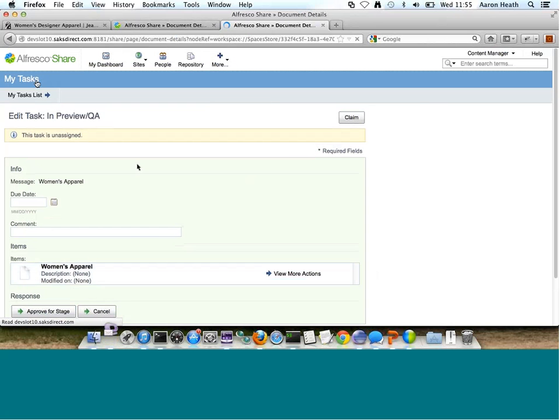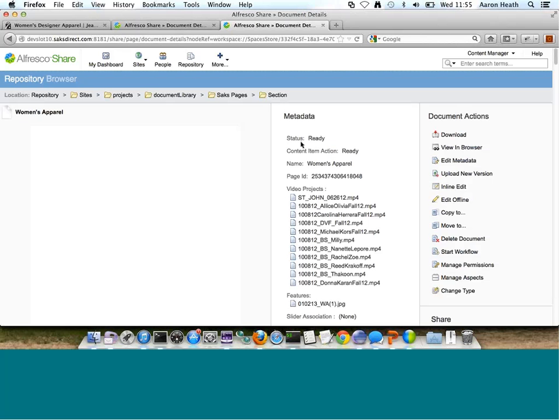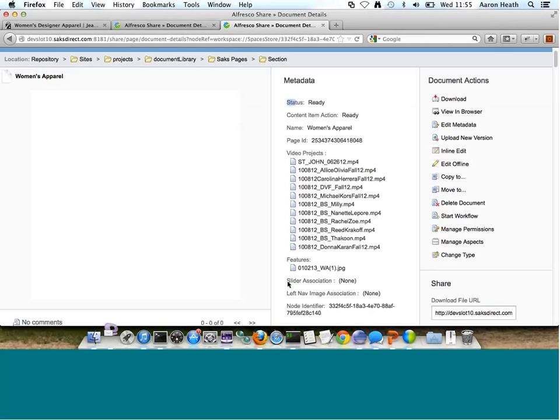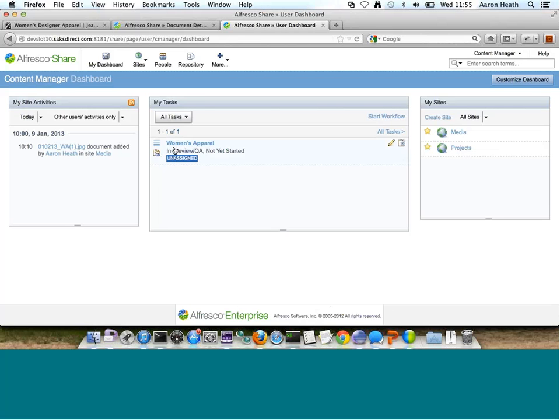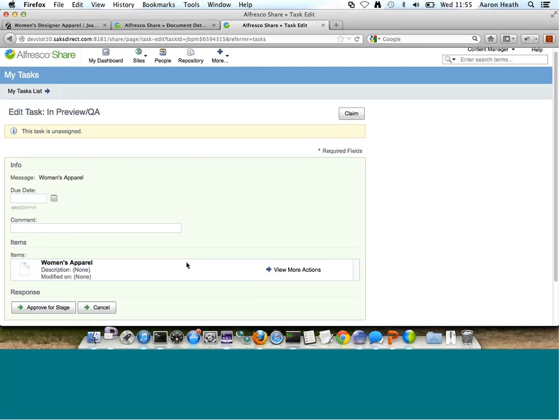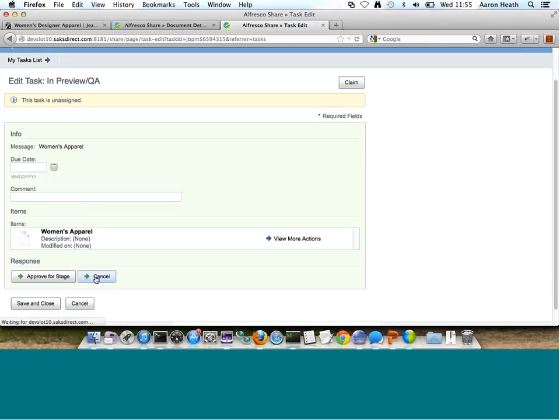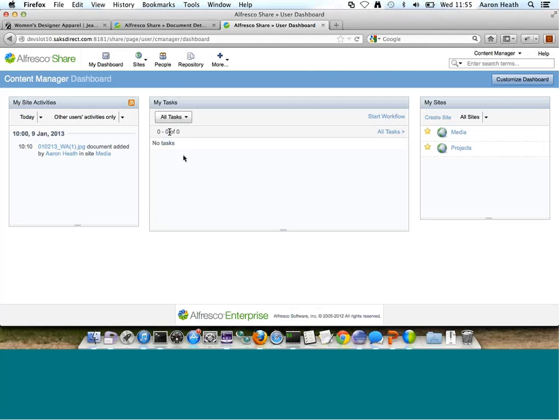Actually, we can come back here, and instead of, sorry to be bouncing around, I'm just going to cancel it. So we'll see by adding it to ready, the status is ready and it's in the workflow. I'm going to go back to my dashboard and get to this item here and cancel it. It's gone now from the tasks.